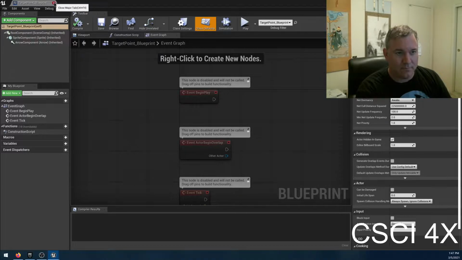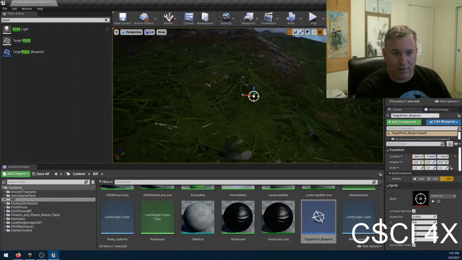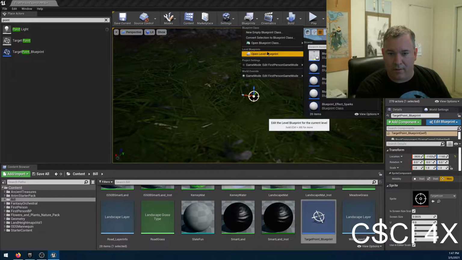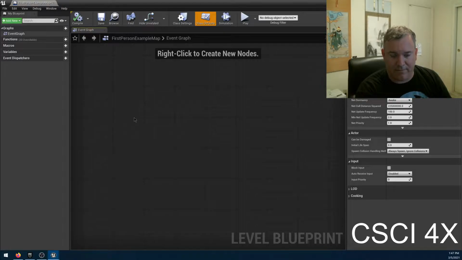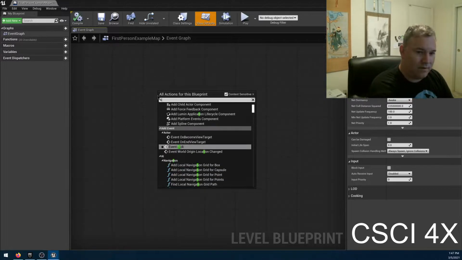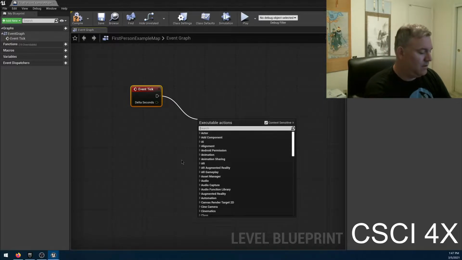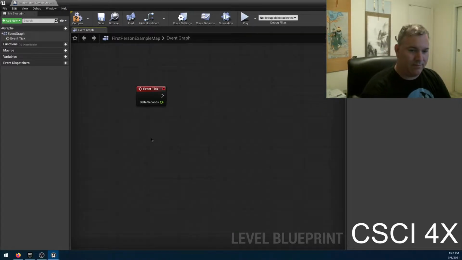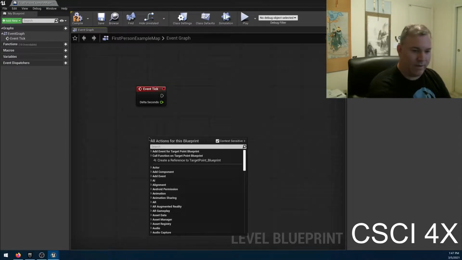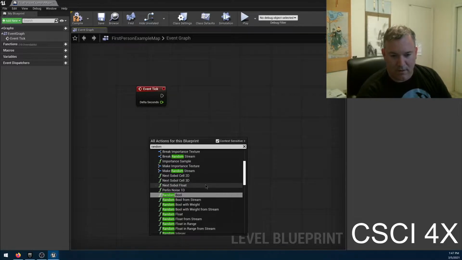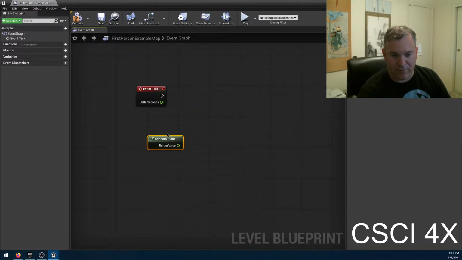And then inside of your level blueprint, where'd you go? Blueprints. The level blueprint, you can do things like event graph, tick. So every tick you can get a random, come on, there you go. Random float. So that could be between 0 and 1, yeah.